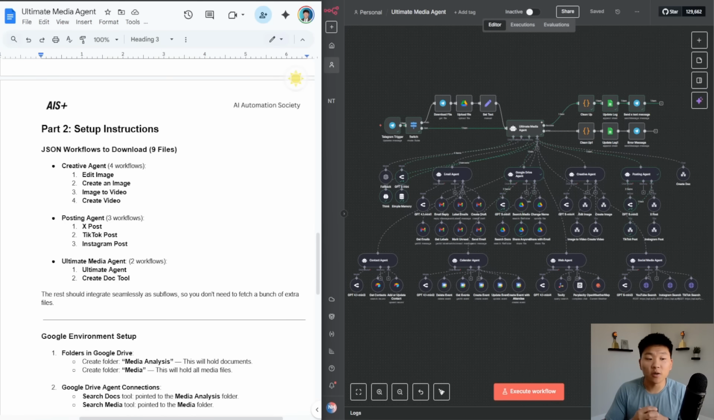All right, so now moving on to part 2, the setup instructions, because I'll be honest, this is not going to be a super simple 2-minute setup. You're just gonna have to do a few things, but it's not gonna be too bad.